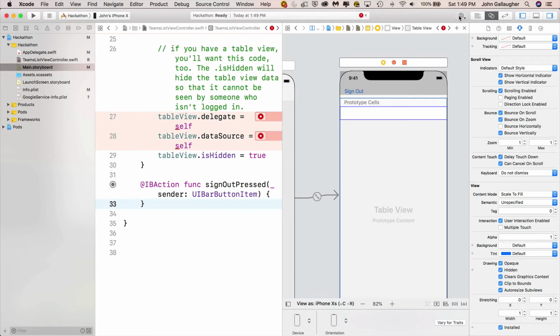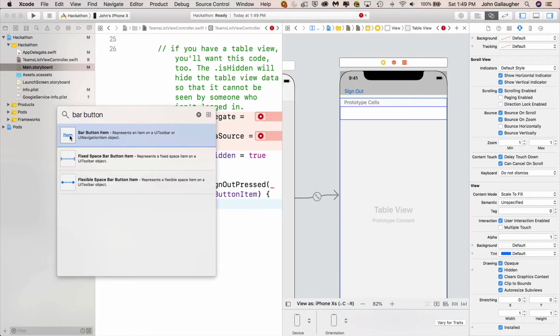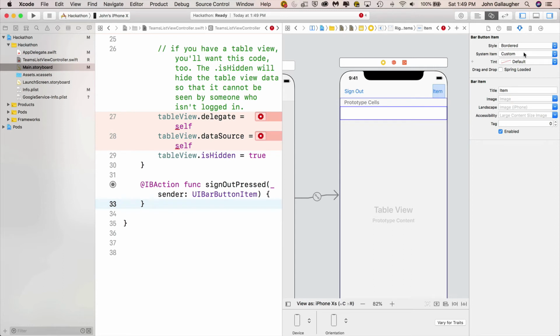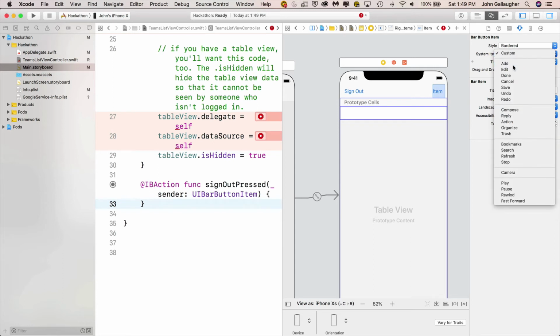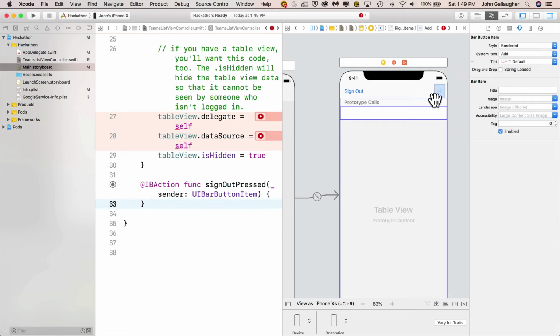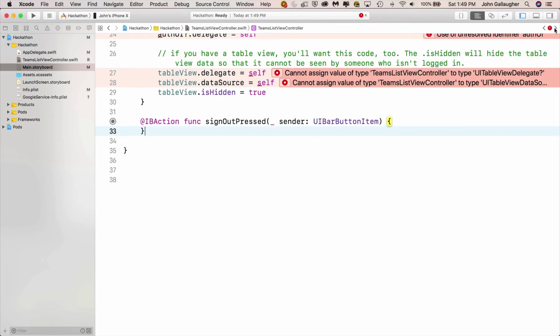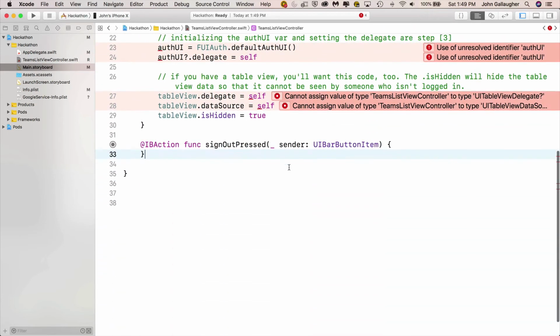We also want to add one other bar button item here. I'm going to drag this over to the right-hand side, let go, and I am going to have this as a system button, and it's going to be system item add, and we can see that that changes to a plus sign. Now I should be done with everything on my main storyboard, so I'm going to get rid of that and get back into our standard editor here.